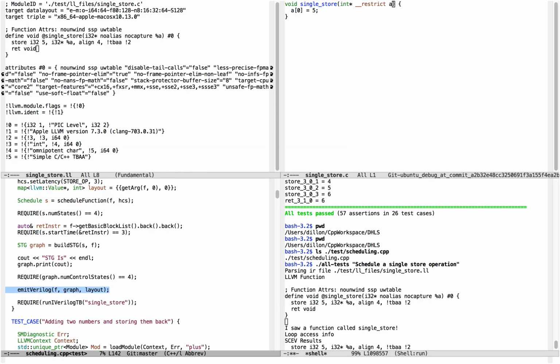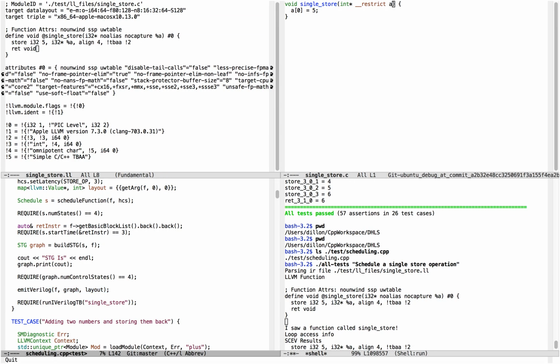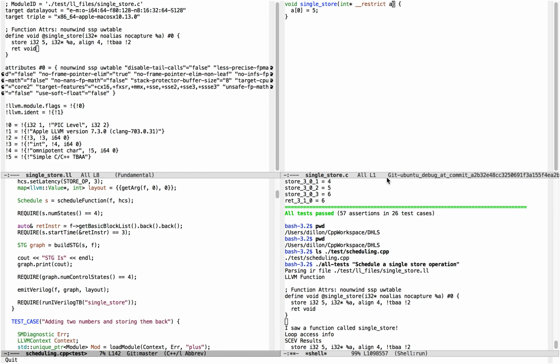And then we're going to emit Verilog. The emit Verilog is basically the elaboration of the state transition graph into real Verilog, basically into a text string that we can feed out into a file and simulate. And then this final run iVerilog test bench is going to run a test bench that I hand wrote to test that the single store operation actually works. So in the next video, we'll go into some more detail about each of these steps and into detail on how the scheduler actually represents this LLVM program and decides how to translate it into hardware.